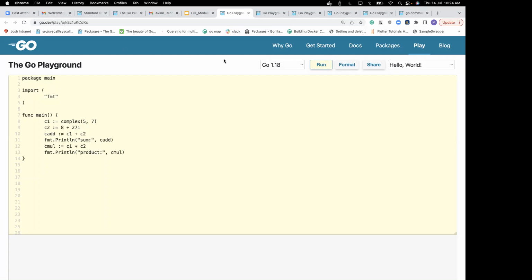Just run this program. Okay. So you can see that we are doing the addition operation on the complex number, and we get the sum and the product.